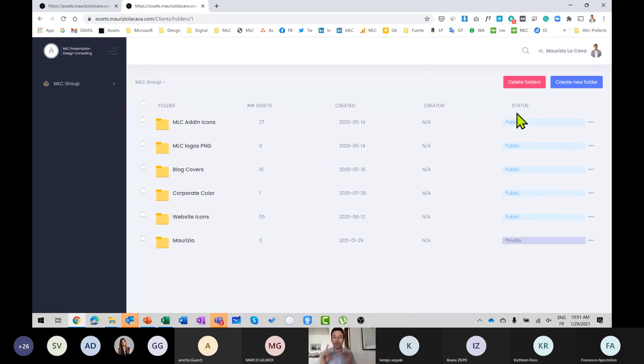And then we introduced the statuses. Now, this is very important. Status. How does the status work? As you can see, folders can be public, but they can also be private. What's a private folder? A private folder is a folder that I create and only I can see. It's only for me. So to create a new folder, you go here, you do create a new folder, and you create a new folder like this one.